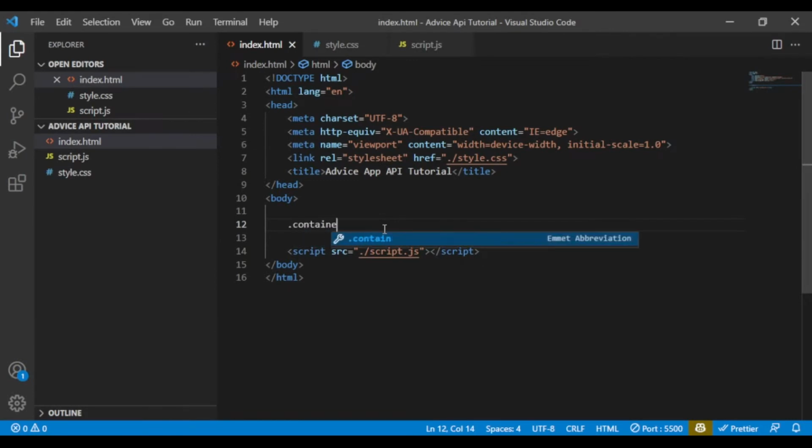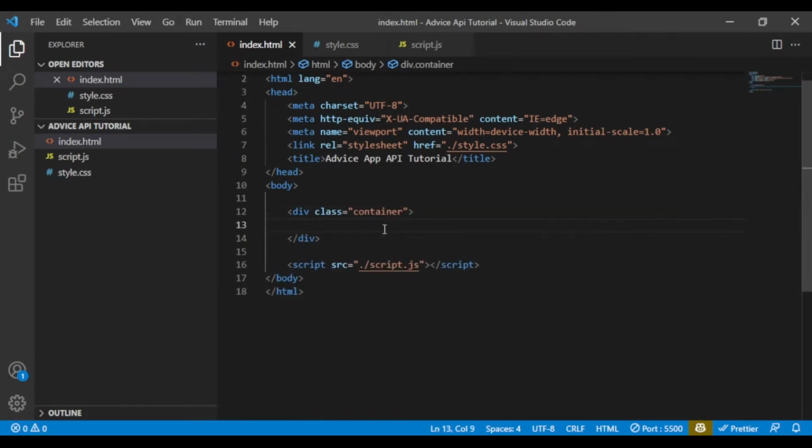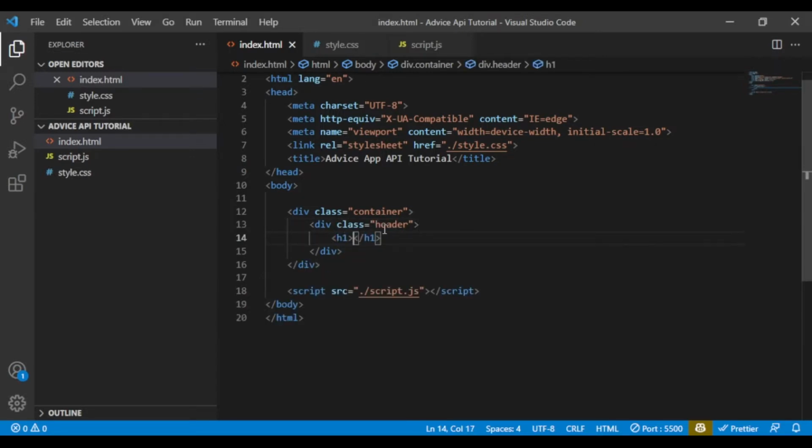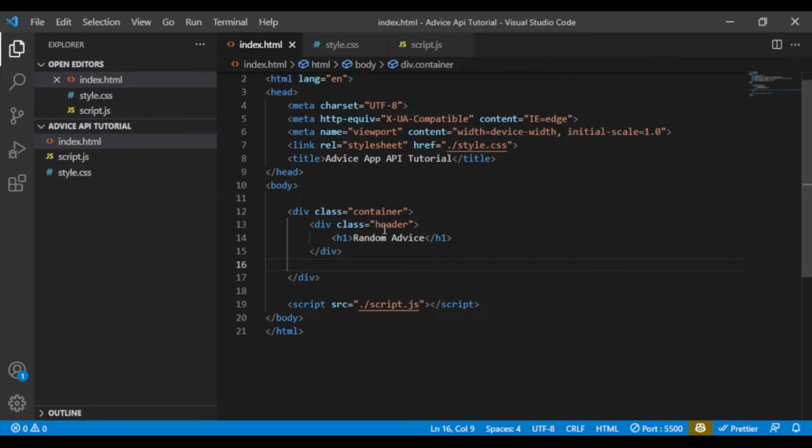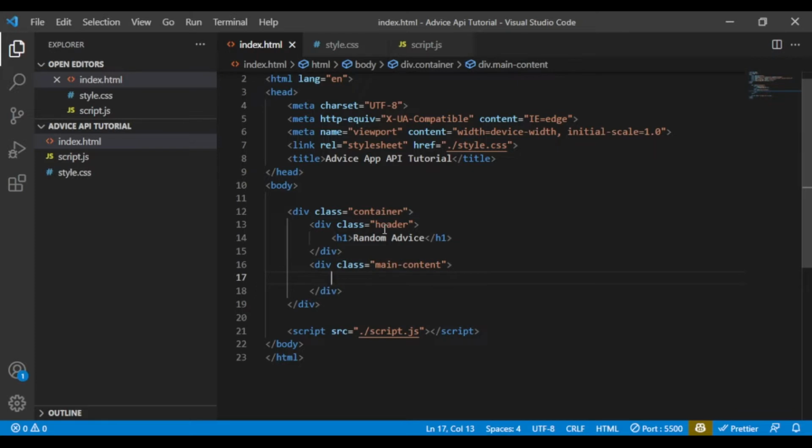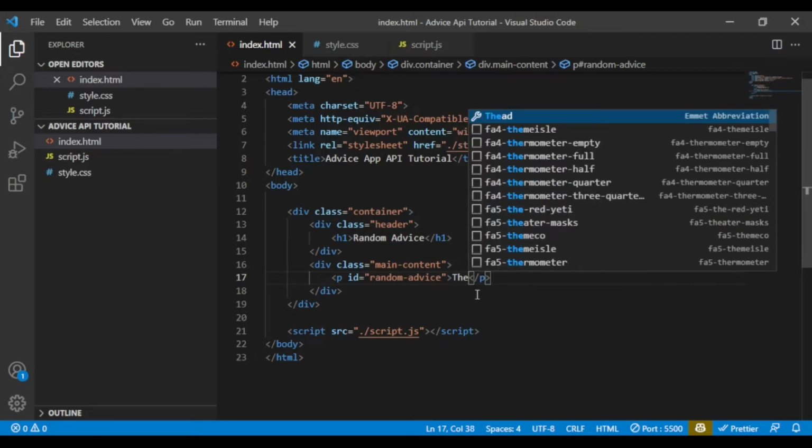Let's add in the actual content inside. So I'm going to add a container which will wrap the whole app, and inside of that I'm going to add first a header, which will be an h1. I'm going to name it random advice, and then after this I'm going to add a div with class main content, which would contain all of the random advices. And I'm going to add a p with id random advice. And for now I will just add any advice, and then we will change it dynamically with whatever comes in from the API.